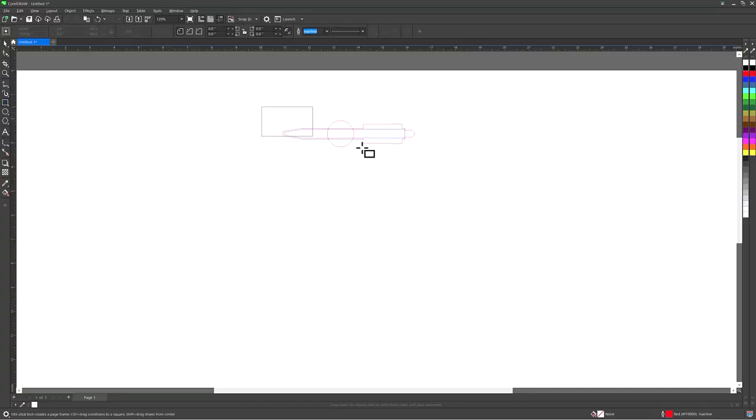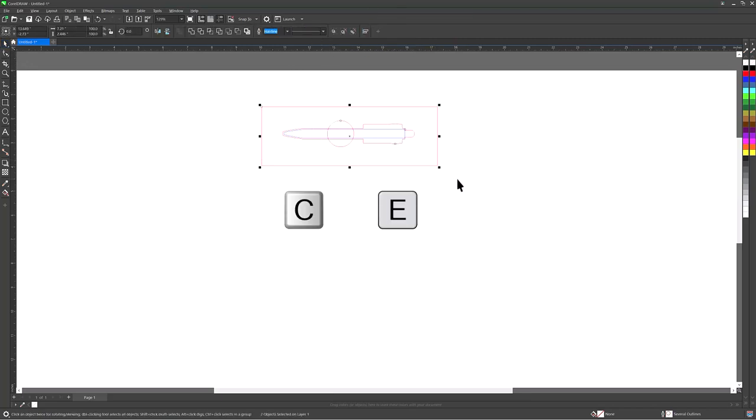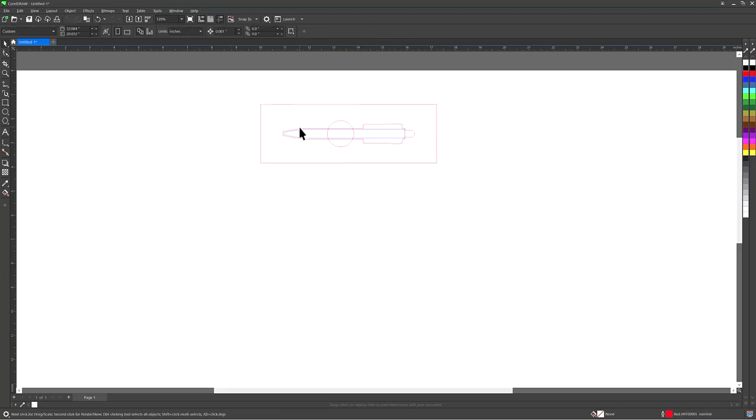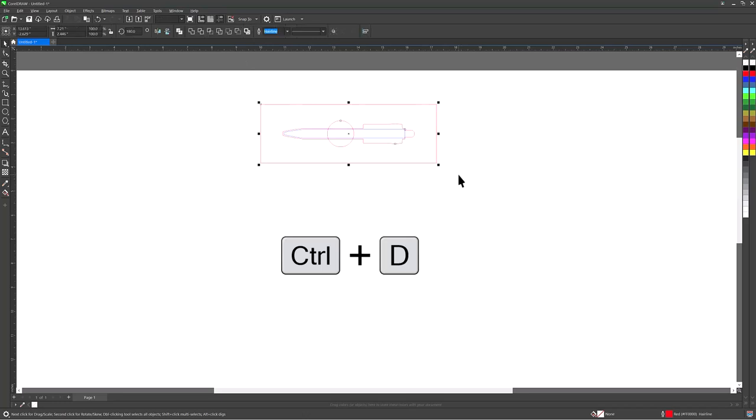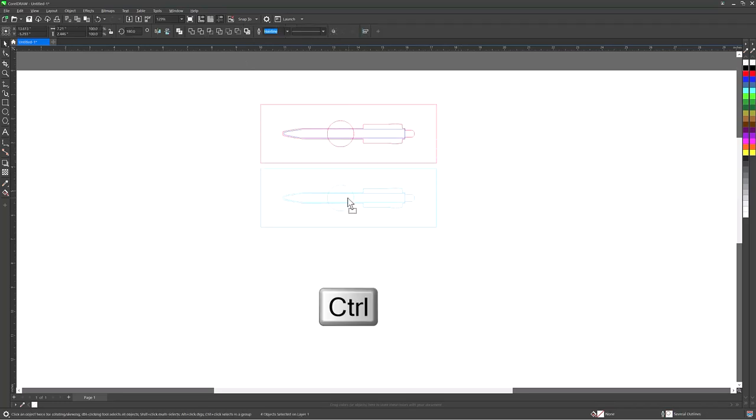Take the pen design and add a small rectangle around it. Group it and center the rectangle to the pen outline by selecting C and E. Now ungroup it, select the design, and then select Ctrl plus D on the keyboard to duplicate. Then click and drag while holding the Ctrl key, moving the duplicate next to the original design.